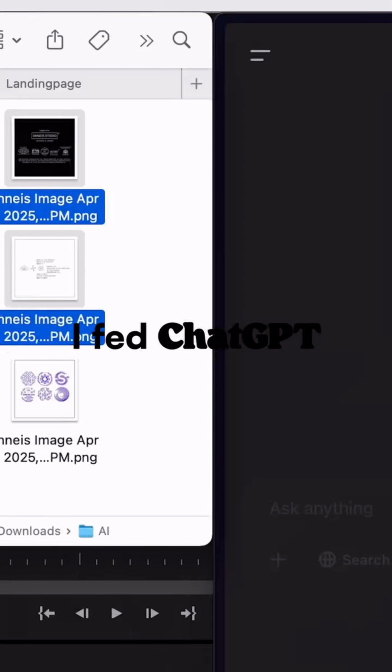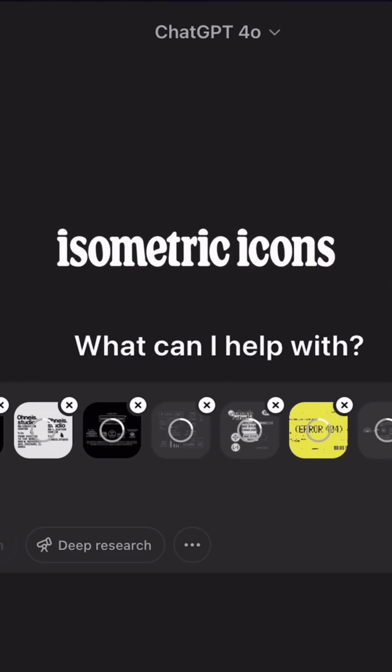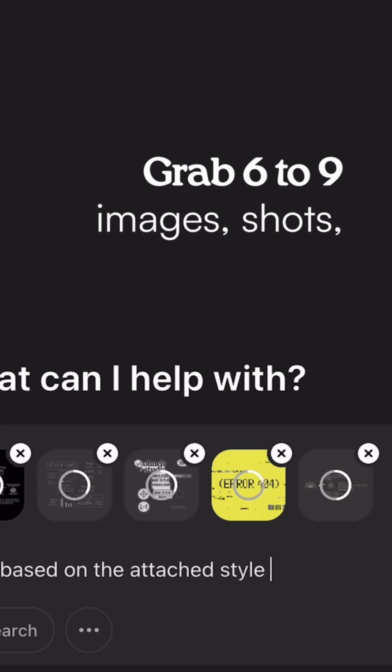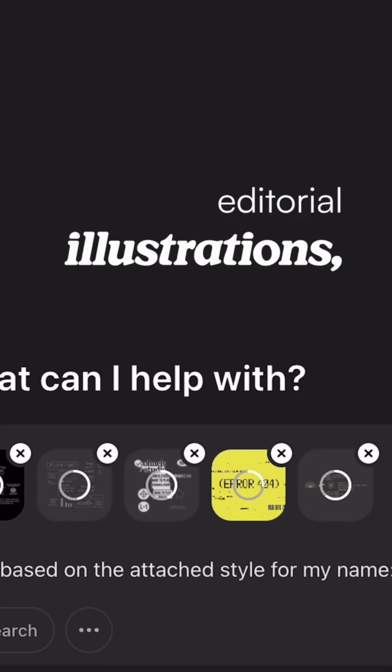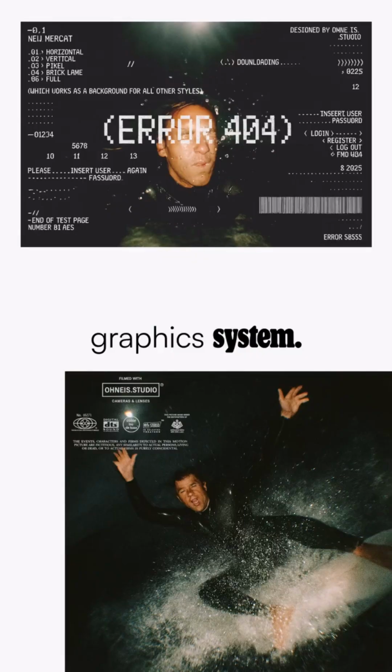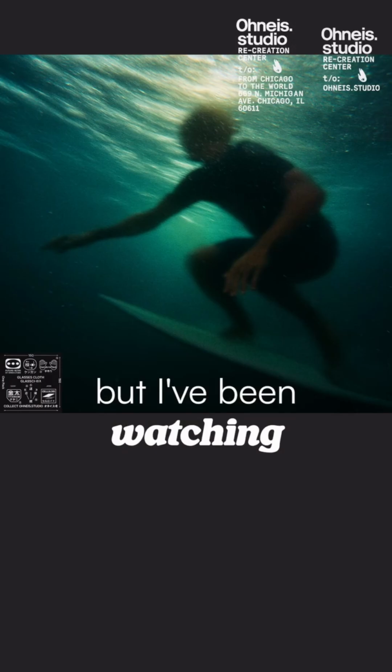I fed ChatGPT a mix of style refs, isometric icons, and flowchart elements, then gave it my prompt. Want the same look? Grab 6 to 9 images, charts, UI icons, editorial illustrations, upload them, then prompt it like create in the style of, and boom, your own micrographic system in seconds. You might scroll past, but I've been watching this on loop for hours.